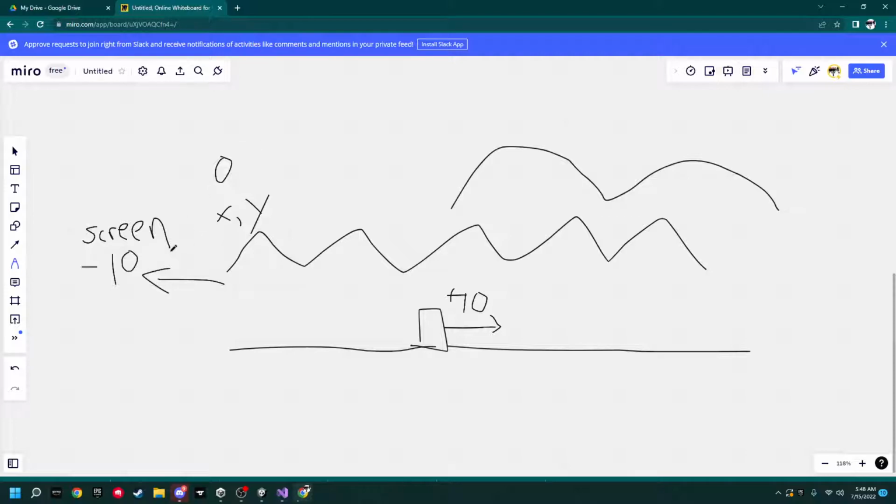So what I'm thinking of doing is every time the camera moves, instead of this first element going a minus 10 on screen, what if we take our X and we add 1 to our X?